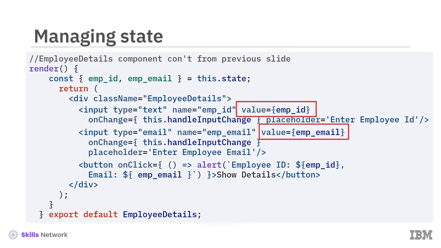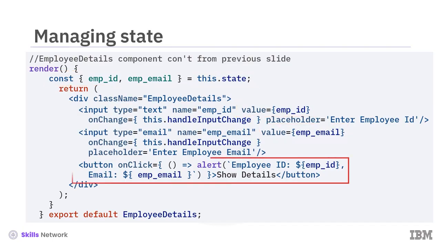It dynamically binds the value attribute of the input fields to the corresponding state properties, empID and empEmail. This binding ensures the input fields display the current values stored in the component state. When the user interacts with the input fields, the displayed values update in real time as the state changes. When the Show Details button is clicked, an alert is triggered, displaying the current values of empID and empEmail. The alert directly accesses the state properties empID and empEmail to display their values. Since React manages the state, it ensures that the displayed values are always up to date with the current state.